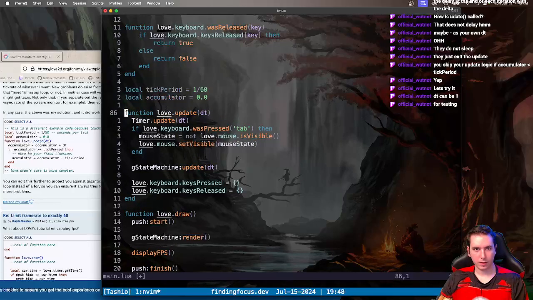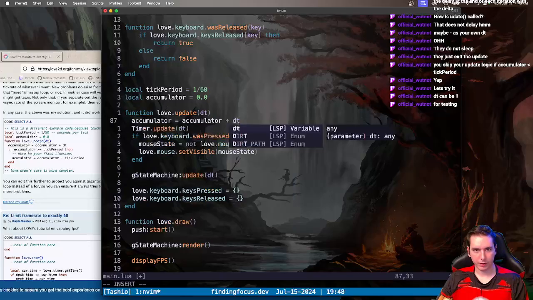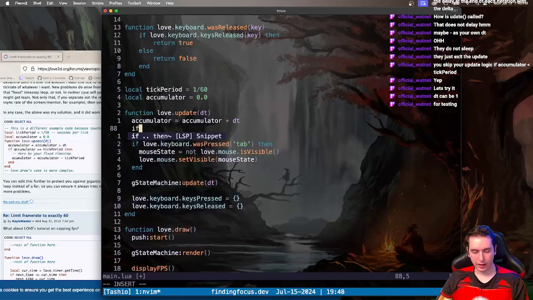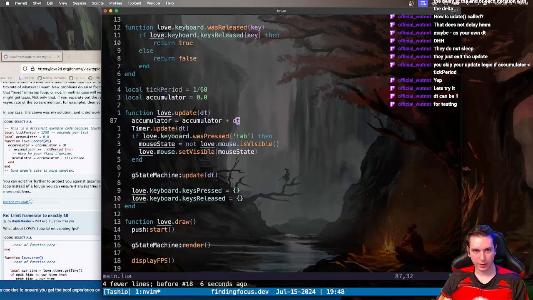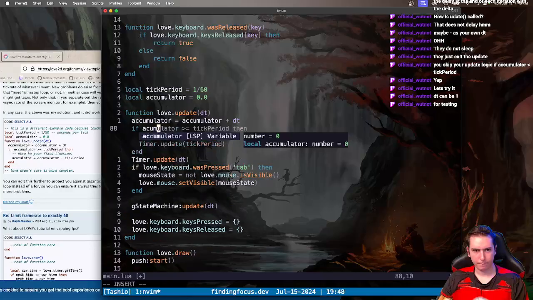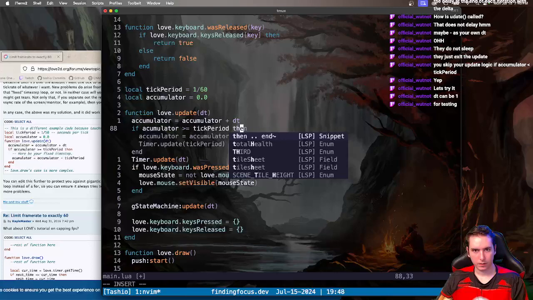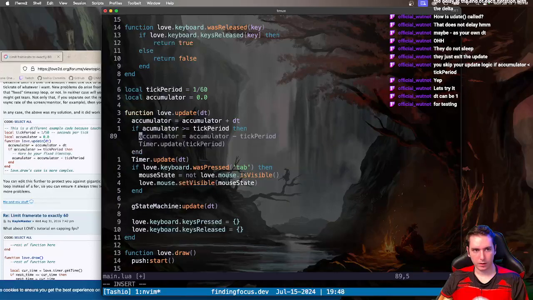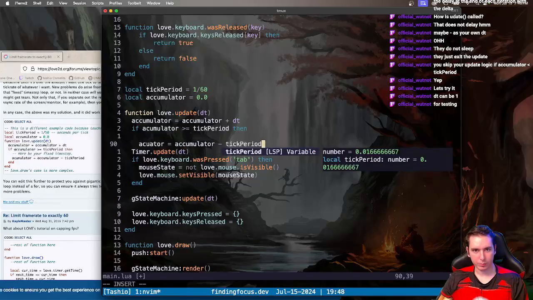And then every time we update, we'll say that our accumulator gets modified by delta time. And if the accumulator is, oh my goodness, not that. If my accumulator is greater than or equal to the tick period, then here be your fixed time step. Accumulator. How does Copilot know what I'm trying to do?